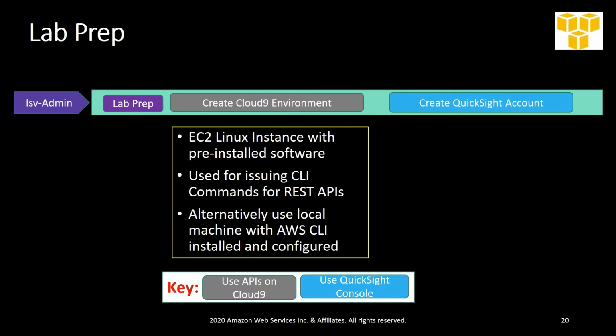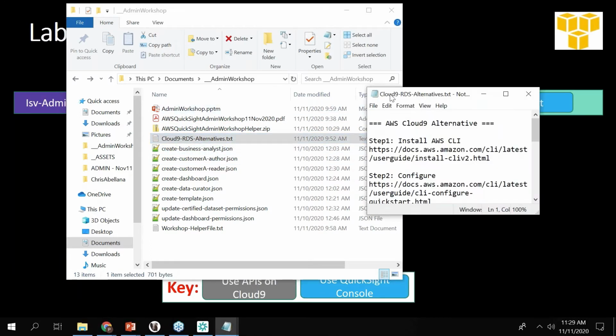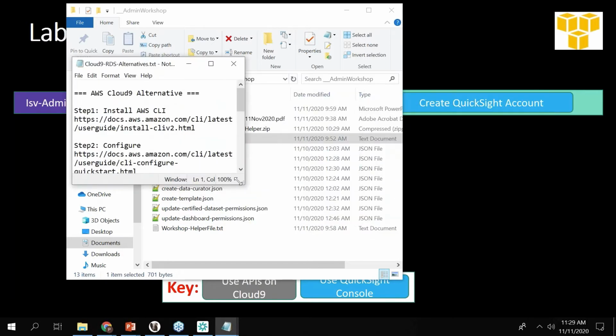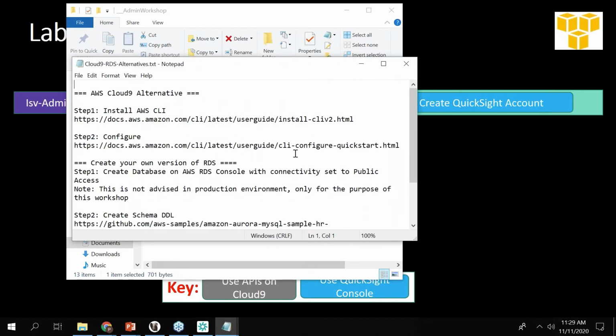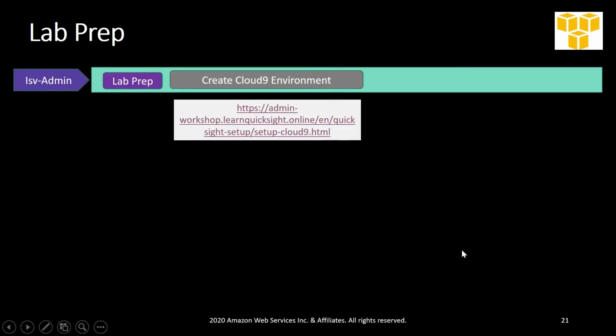And if you don't have CLI installed and configured, in the zip file that I sent you, there is a Cloud9 alternatives, and I have some instructions where you can install and configure CLI in case that is the route you want to go. Okay. So if you want to navigate to the PDF file, on page number 21, you have a link to where I want us to look at the instructions for setting up Cloud9.